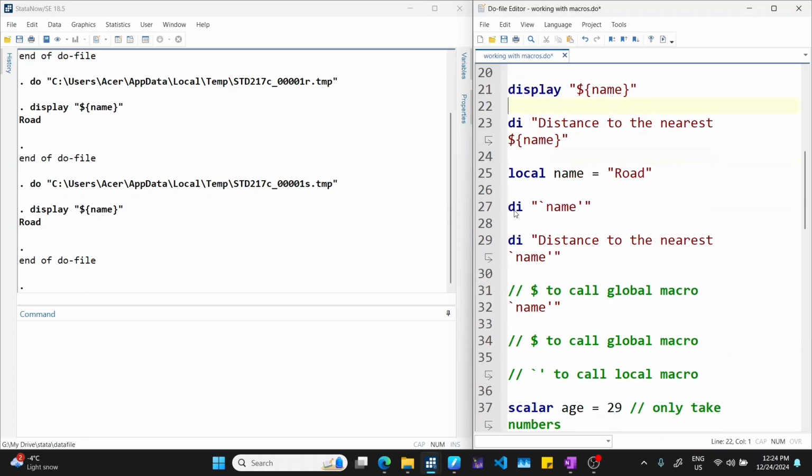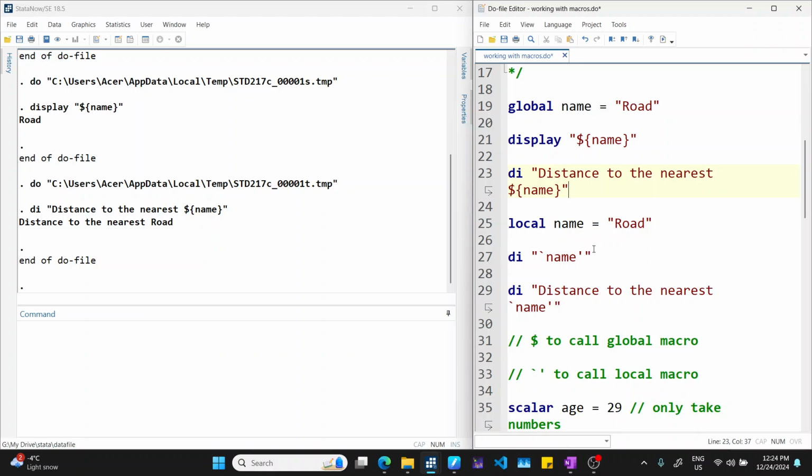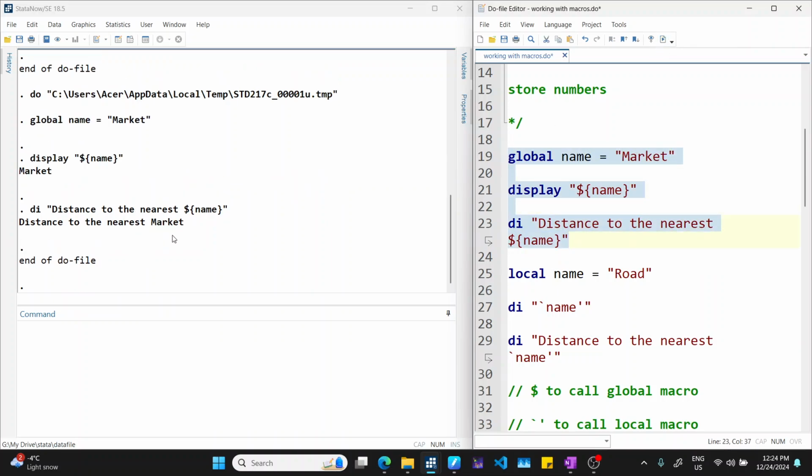Now if I want to display the distance to the nearest road, I will simply write display, write the message here, and write the global name here. If I select this and run this, it will say distance to the nearest road. And what if I change this name? Let's change it to market and run this. Then it should show distance to nearest market, meaning the global will make our work dynamic. I don't want this, so I will revert it back.